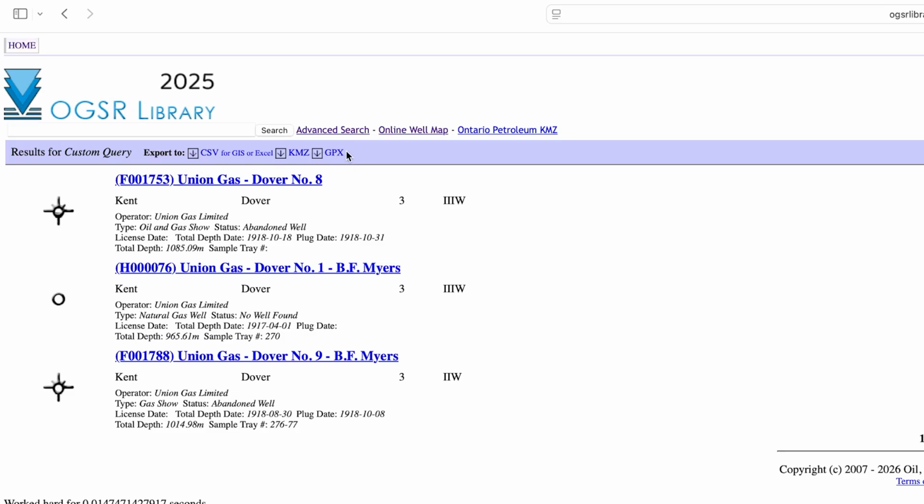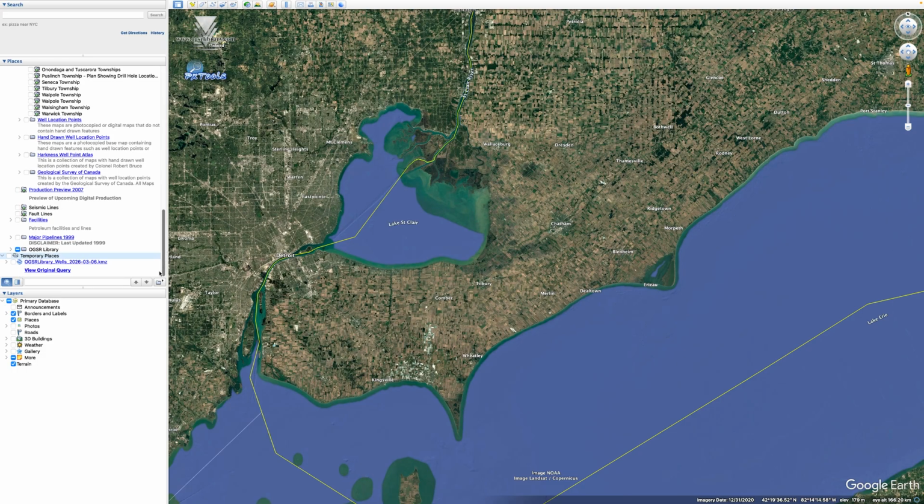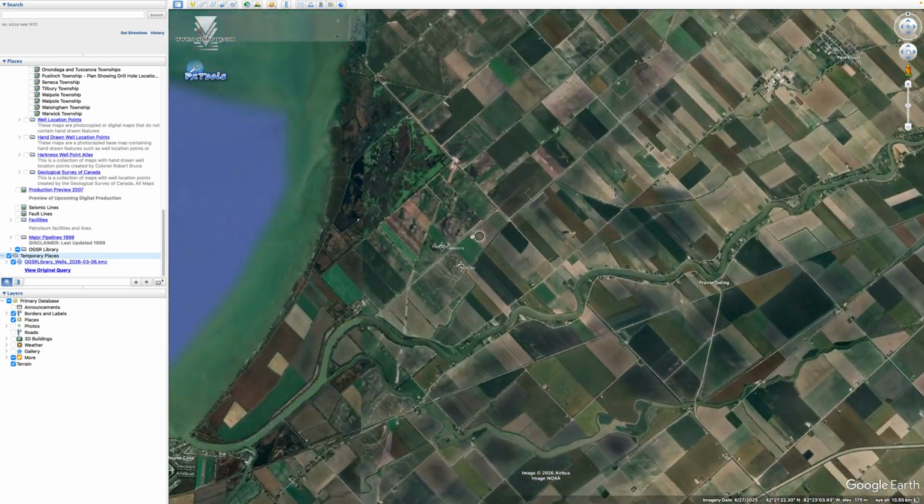Any search you make on our website can be exported as a layer for GIS software or Google Earth as well. And that can be powerful: you do your study, you export the well points that you've found, and you can see them on a map right after.